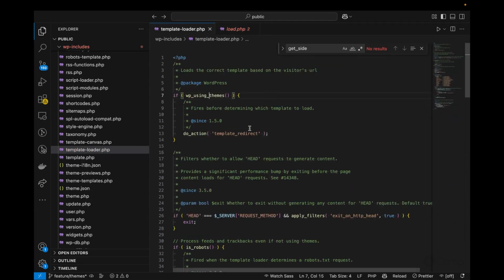Once WordPress determines that the theme should be loaded, it proceeds to execute the template_redirect action hook. This is a crucial step in the process as it is fired just before WordPress decides which template file to load. The template_redirect hook allows developers to intervene and perform custom actions before the final template is selected. For example, you can use this hook to redirect users to a different URL based on certain conditions. You can also change the template being used for the current request, essentially overriding the default template that would have been loaded. And you can also perform additional customizations or checks before loading the page content.